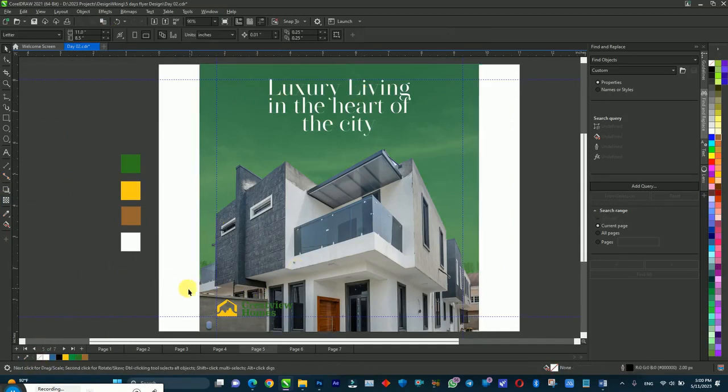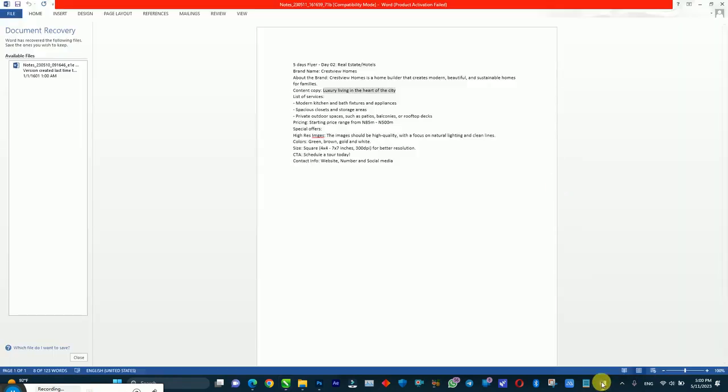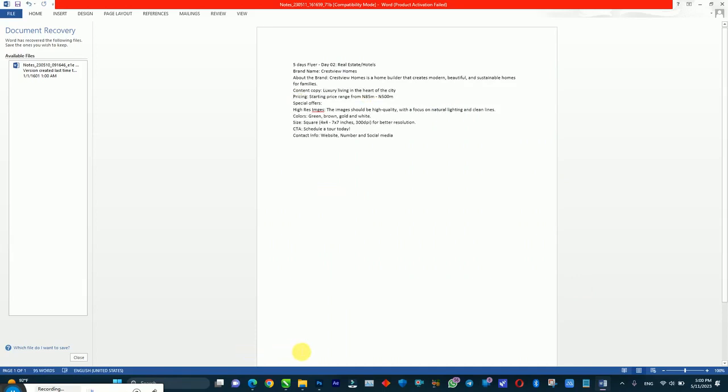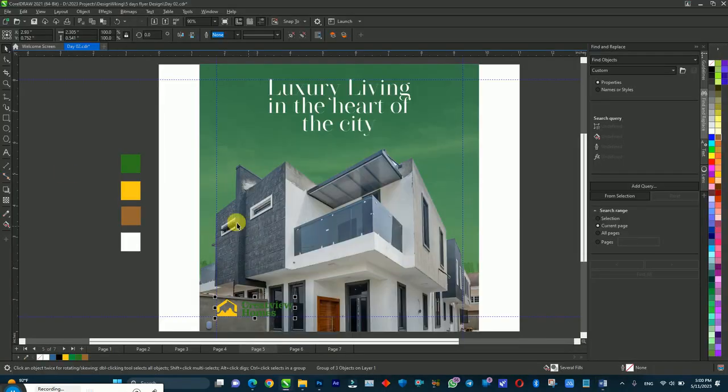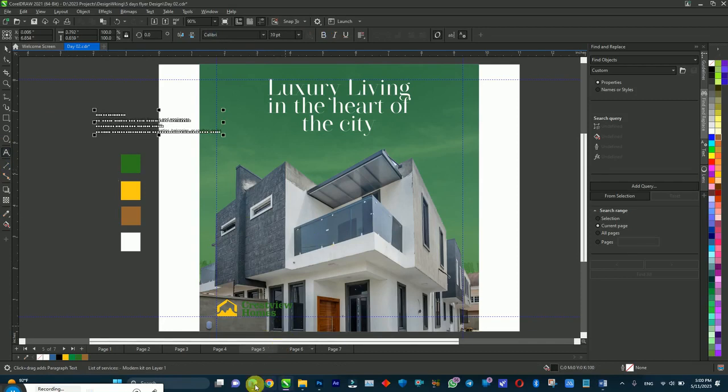So the next thing you want to do is importing the list of services. I remember we've skipped one big aspect of this flyer class, so we are going to go back to it now, which is research.